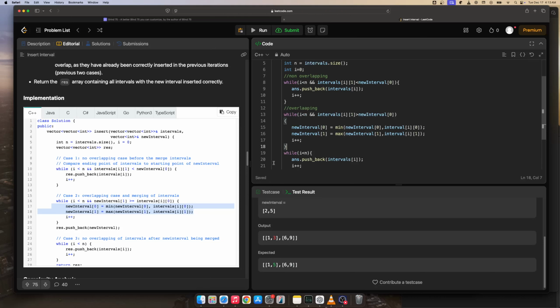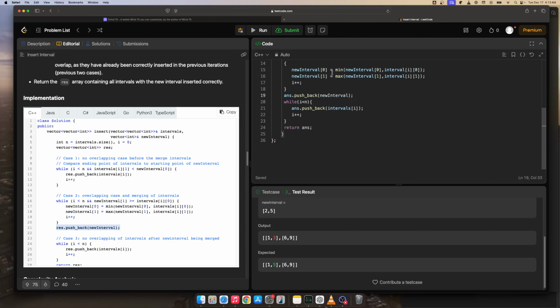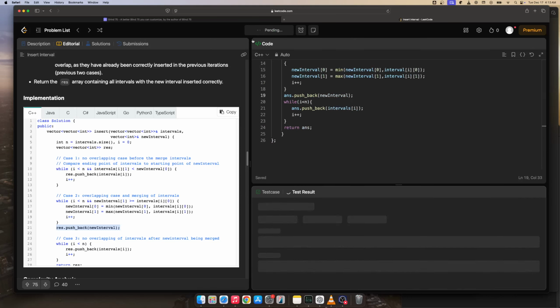And we'll just push back the interval whatever we have cooked. So answer dot push underscore back new interval, and later the remaining things. Let's see. Let's go.